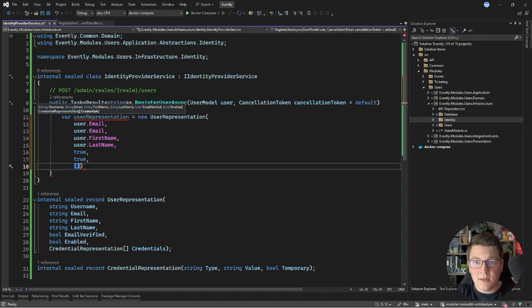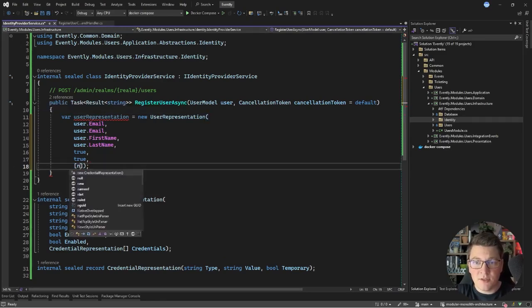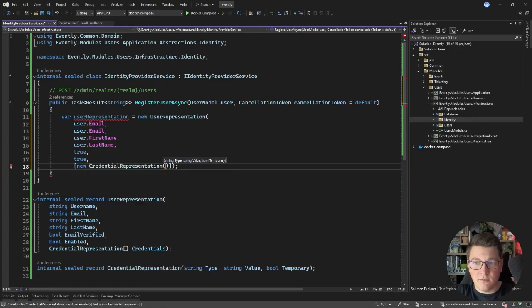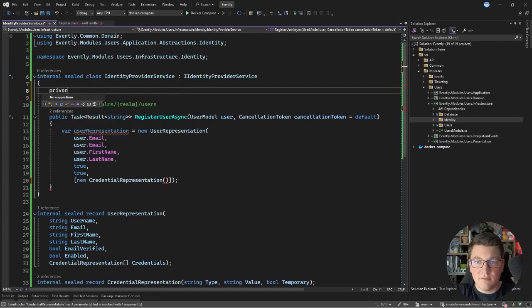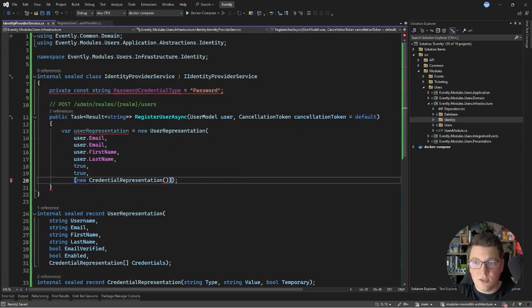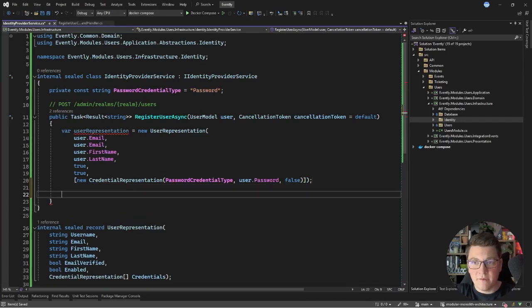and then I need to pass in an array of credential representation instances, but I'm actually going to just provide one value. The name of the type that we want is password. However, I'm going to create a constant that's going to represent this. So let's create a private const string called password credential type, and let's assign the value of password. Then I'm going to use it when creating a credential representation model. I'm going to specify the user password from the user model, and I'm going to set temporary to false so that I don't have to set a new password once I authenticate with Keycloak.